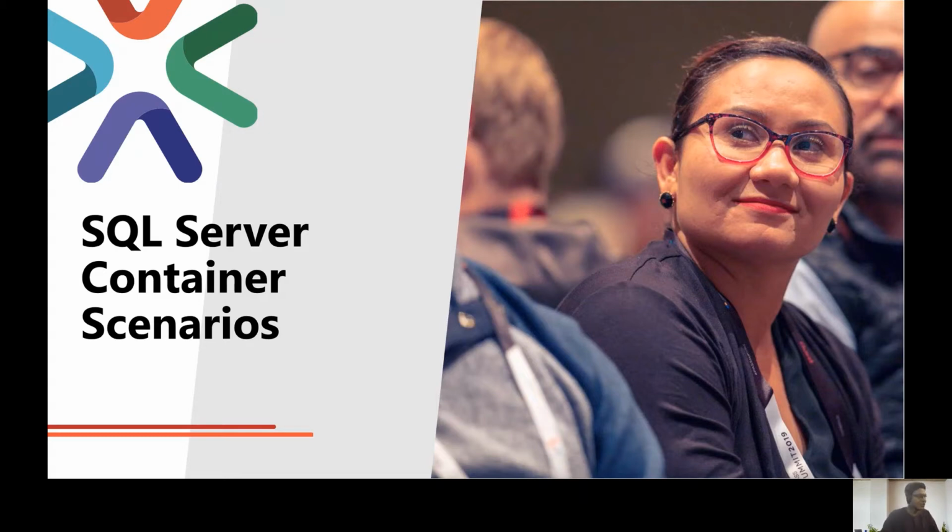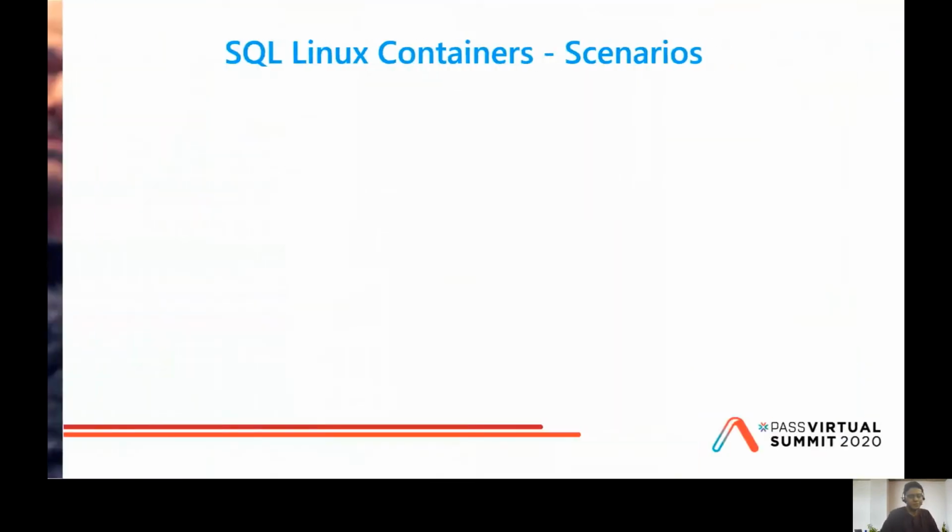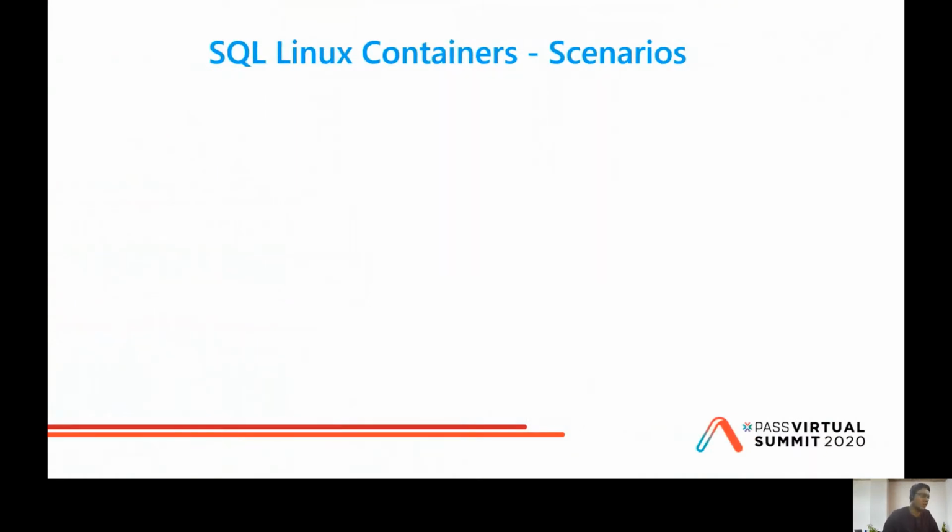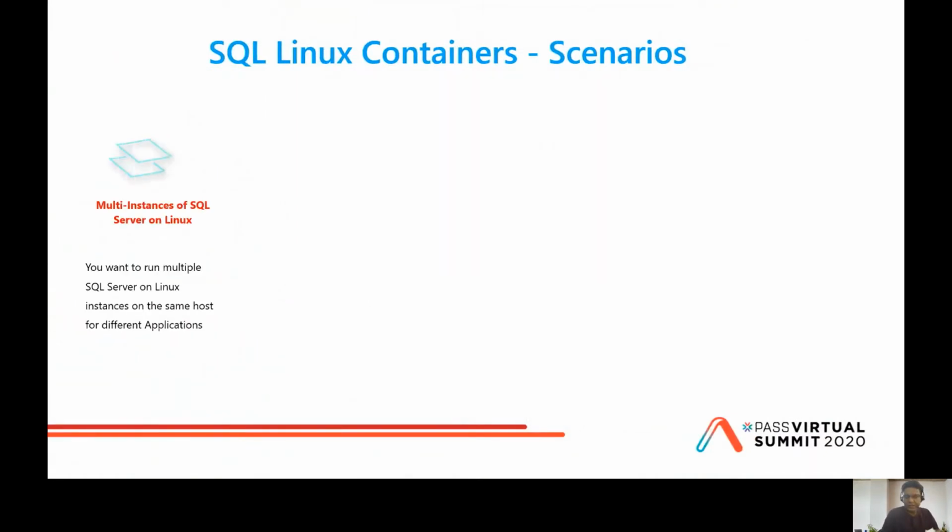So let's get started with the container scenarios and see what it is all about. The first scenario where we've seen SQL Server containers being used maximum by our customers is in the area where they want to run multiple instances of SQL Server in their environment.